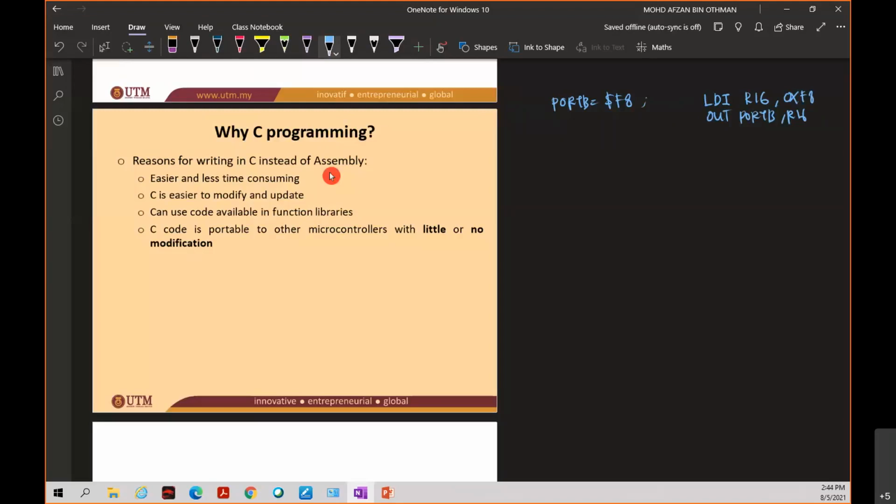So it is actually easy to use C language compared to assembly, and C code is portable to another microcontroller with little or no modification, because C language is a high level language. It is easy to move from one microcontroller to another. For example, kalau kamu ada Arduino, kamu guna AVR, and then you want to use the same code in Arduino. By using C language, you can use the same code and apply it to Arduino. But if you use assembly language, the assembly language for AVR is different compared to that of Arduino. This means you need to do modification before you apply it to the Arduino microcontroller. So that is the benefit, why we need to learn C programming.